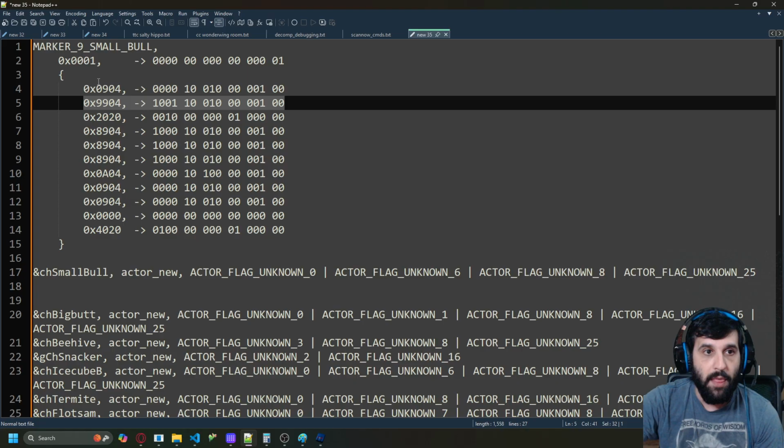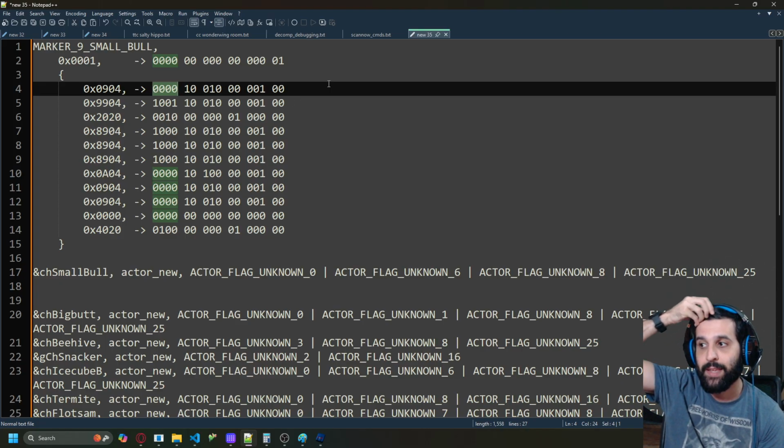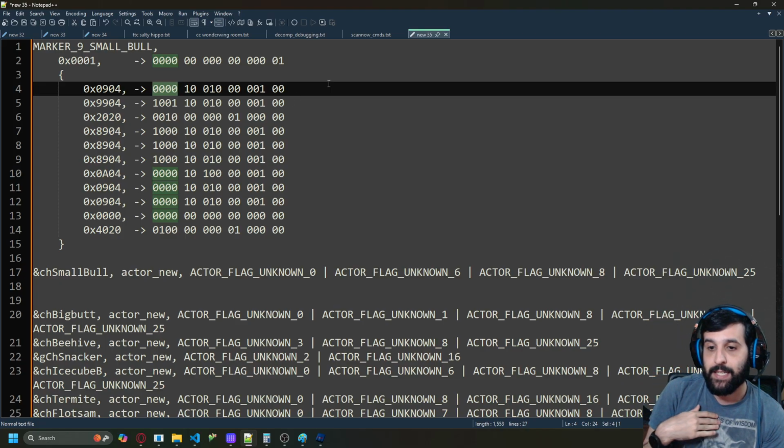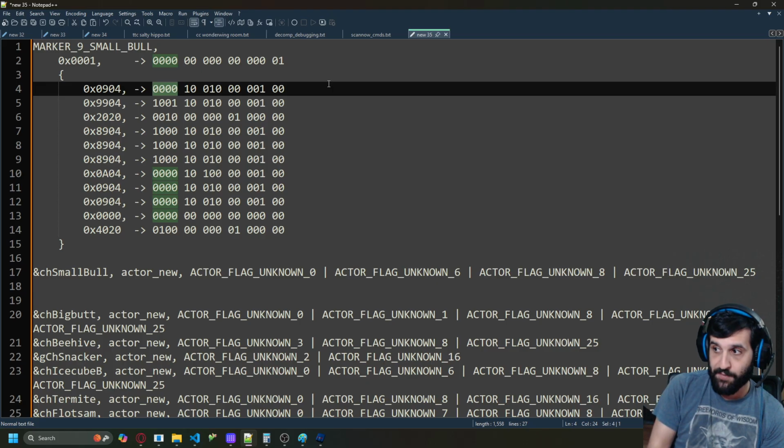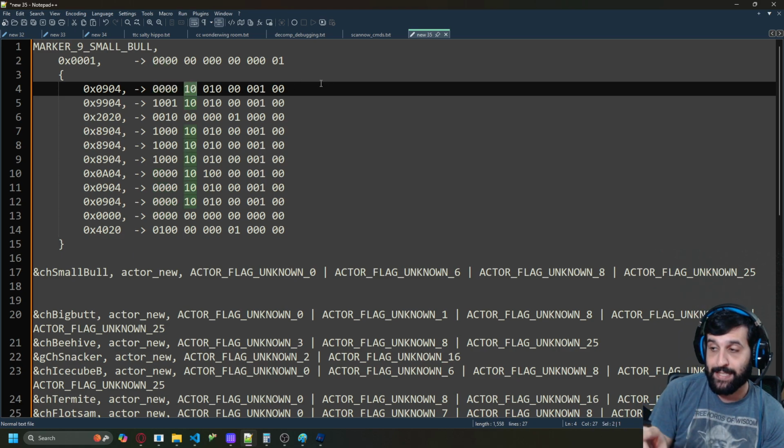Now, these hex values can be broken down into bit values. This first one is what happens with Banjo. Does he go into a bounce off state or a damage state? And then, if so, how far does he bounce off? The next one is what is the next state for this enemy? So for Bigbutt, this is the kill state.